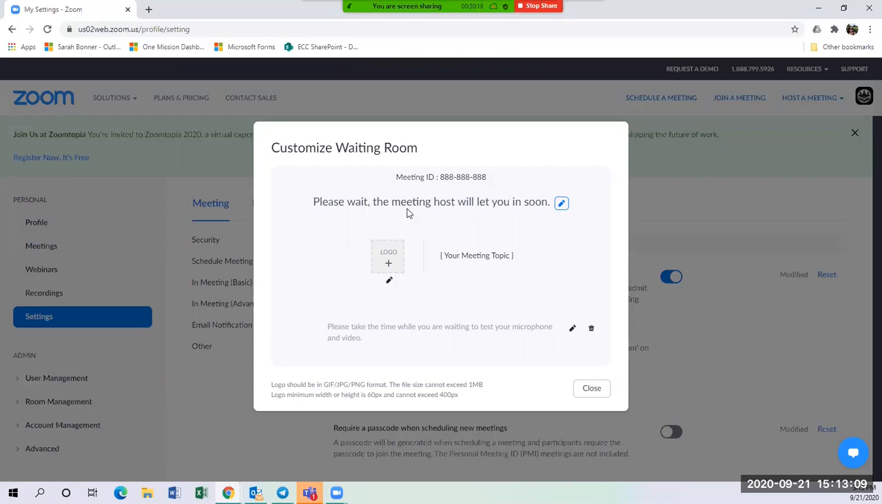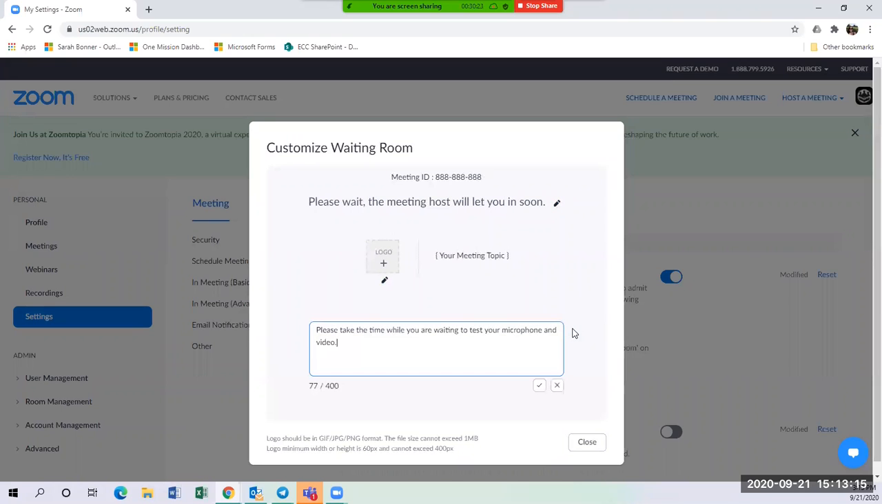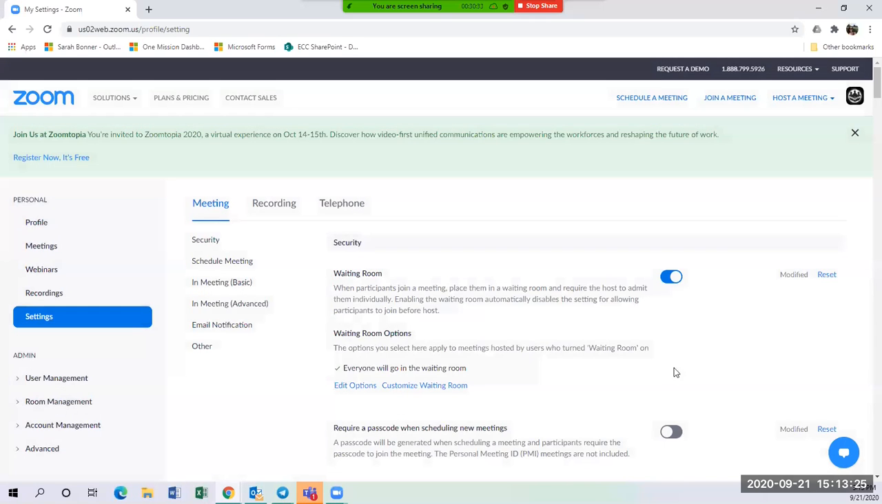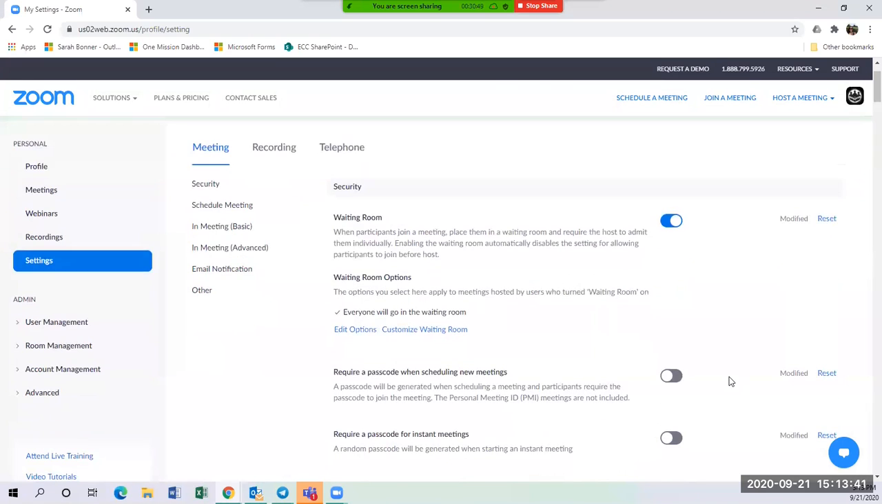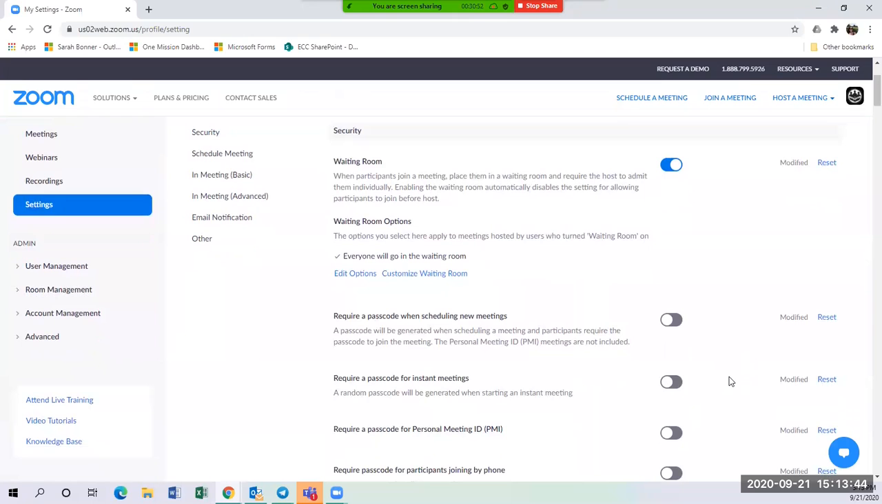standardized wording. You can add a logo and edit that, but we have not done that. And you can also edit what is said in smaller text. Again, we haven't edited that, but that's something that you can choose to edit if you prefer. Something to note is that whatever you customize your waiting room to, it will be customized across your different links or IDs for your Zoom account. So you just have to be aware of that.